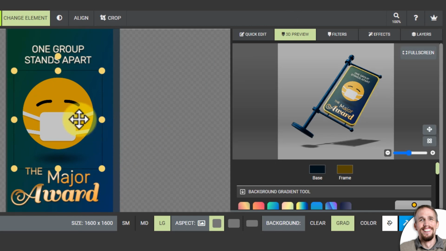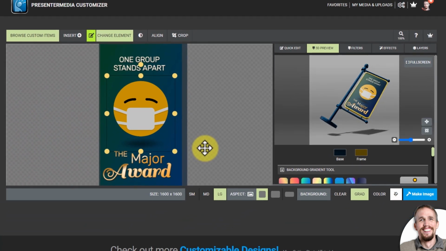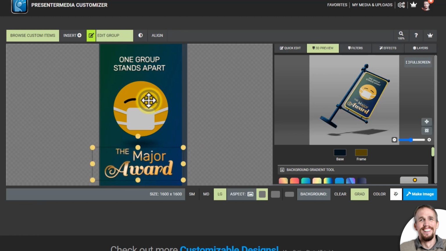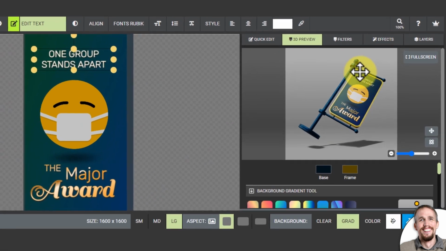Maybe major award for the person that wears their mask the most in the winter to stay the healthiest. I don't know. It's up to you what you want yours to say. Anyway, I think that's good for now. And yeah, just start playing around with the 3D preview settings to get what you want it to look like, and start updating the work design area over here to get what your custom area you want to say.